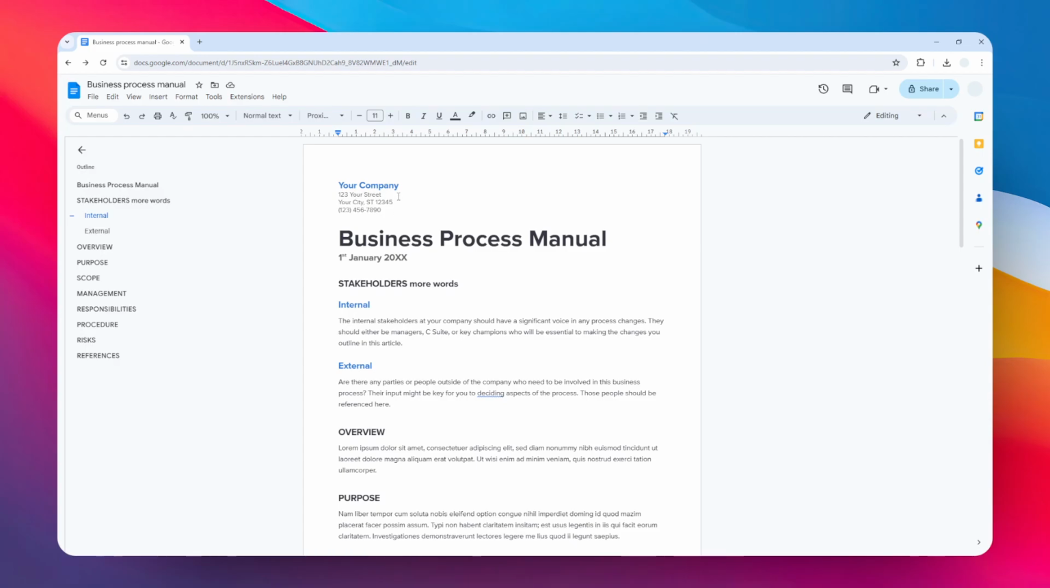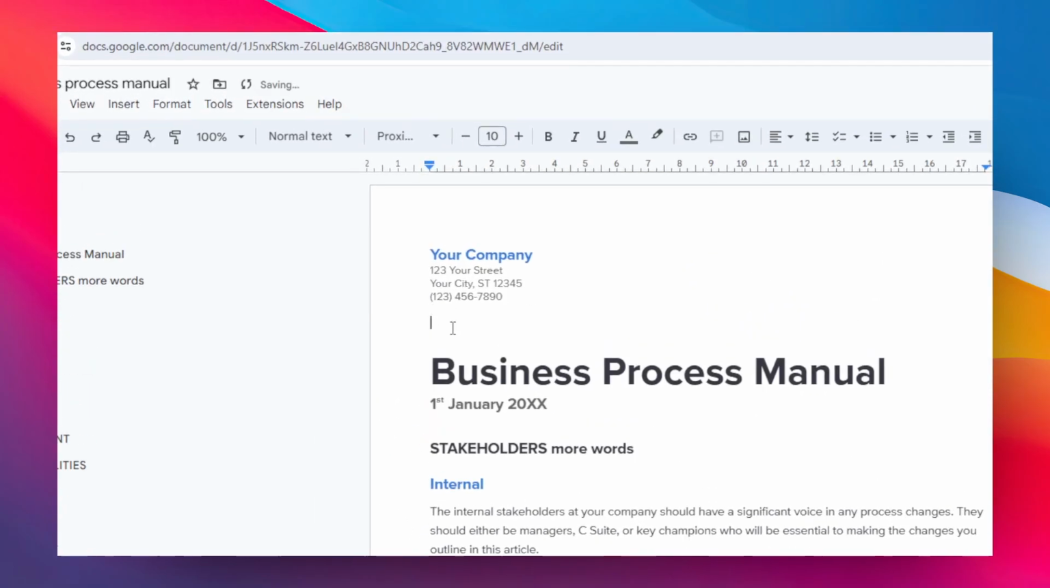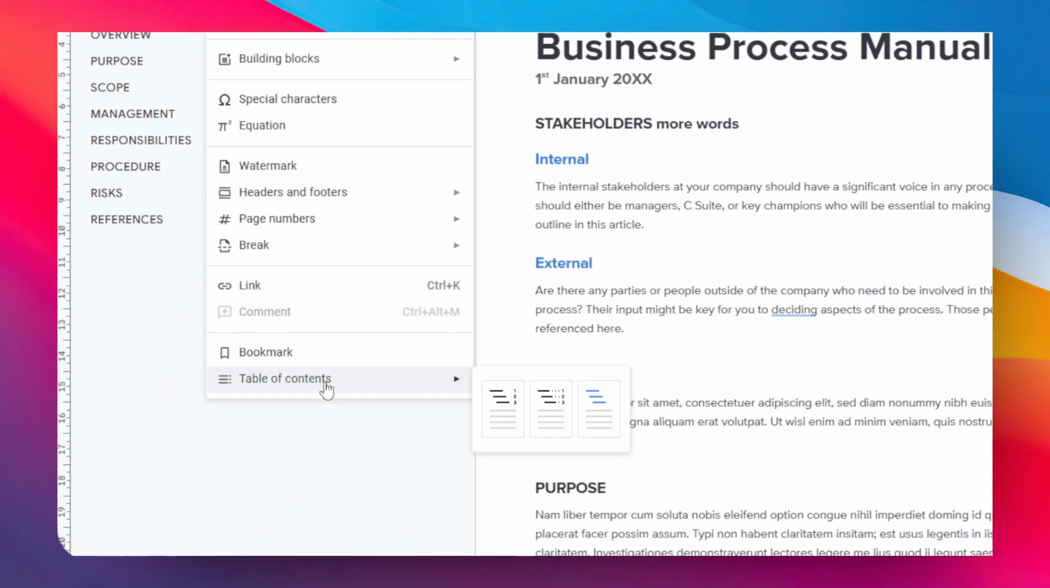Anyway, assuming that you are done with organizing your document, now it's time to insert the table of content into the document. I'm going to insert that right at the beginning before the very first title. So I'm going to create some space in here. I'm going to put the cursor right here. And after that, I'm going to visit the insert menu and then click table of contents.